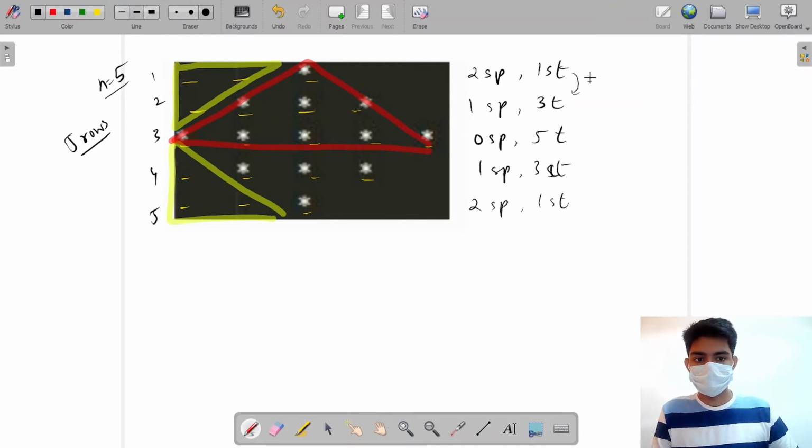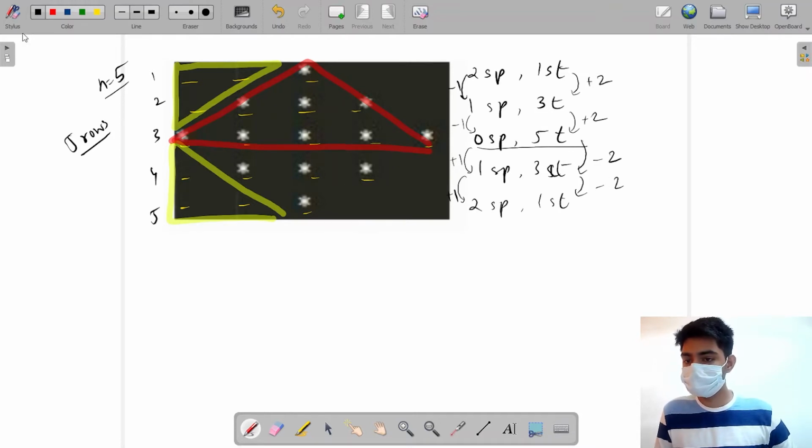My stars are increasing by 2. My spaces are decreasing by 1. At the halfway point, they change and the spaces start increasing by 1, and the stars start decreasing by 2 again. This happens at the halfway point. So here we have this as a triangle and then the stars start decreasing again.